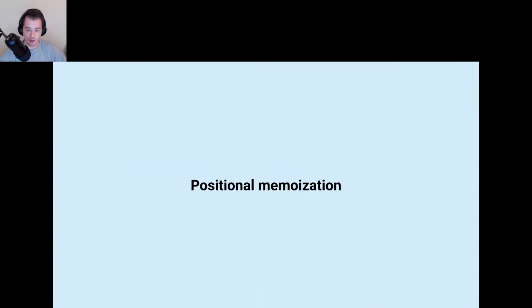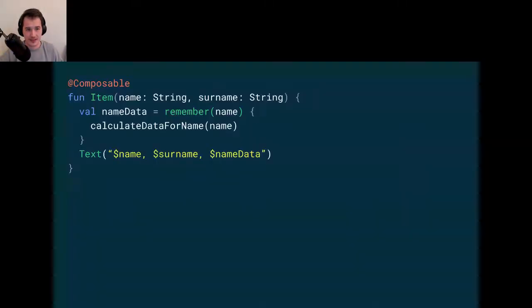We have to understand a few concepts before we go forward with Jetpack Compose, which are very important. First is positional memoization. What is it? Let's build a UI in Compose. It's like a simple item. We take name and surname. We calculate something based on a name and show it as a text, right? Like Matvei Malkov and some data, maybe my card number.